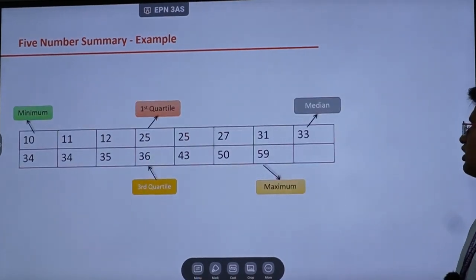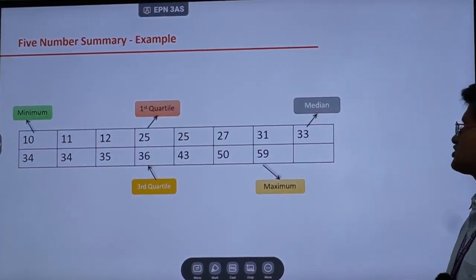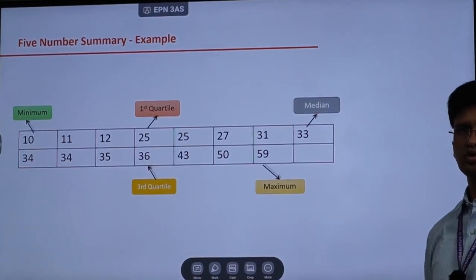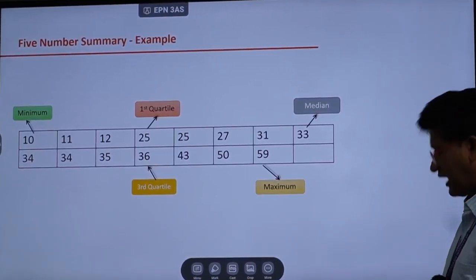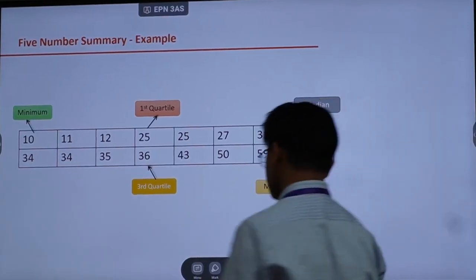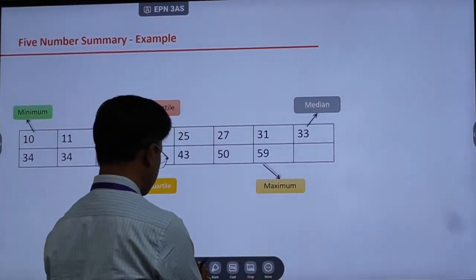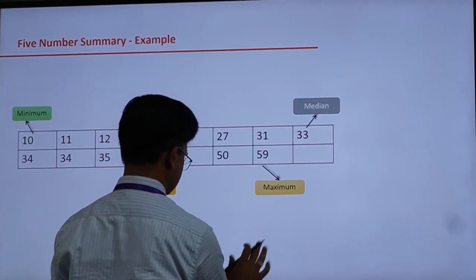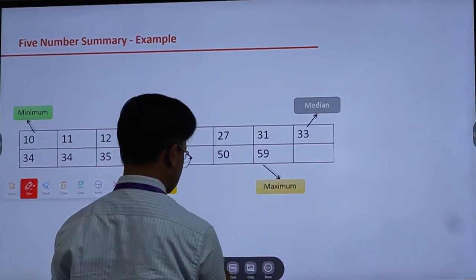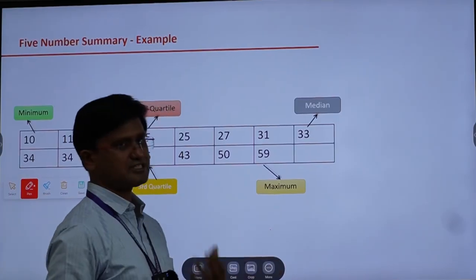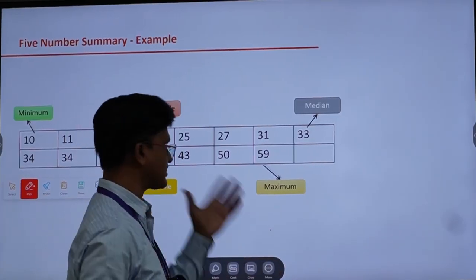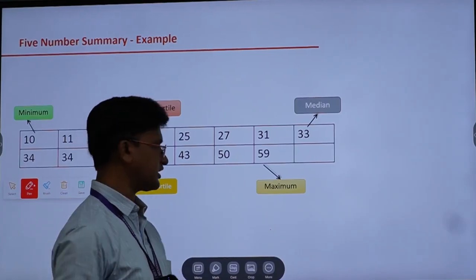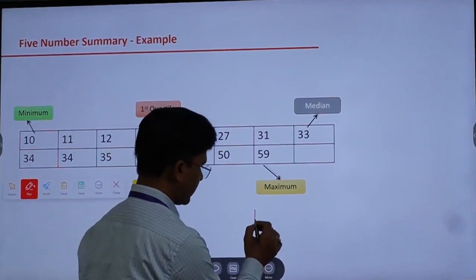Okay, so these are the values which we got from the previous slide by calculating Q1, Q2, Q3, min and max. Now I will show you how to draw a box plot from these 5 values. The first step towards plotting a box plot is, as I told you, 5 values are present: min, max, Q1, Q2, Q3. The next step is we have to draw a scale.